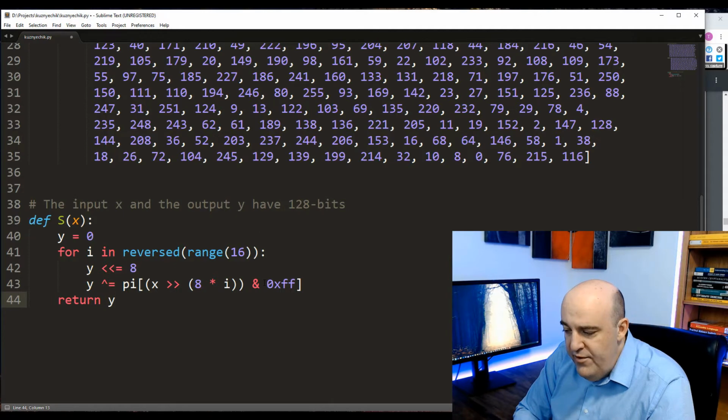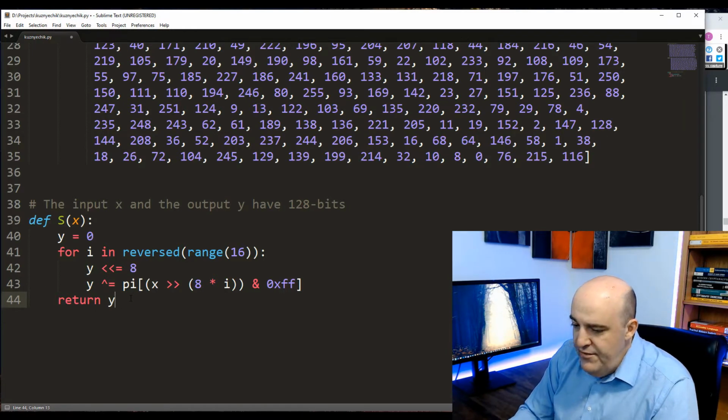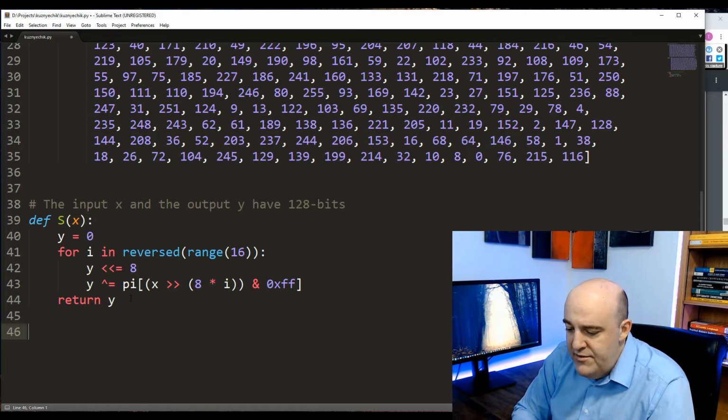And we AND it with 0xFF, which is just 8 ones, and that grabs the most significant 8 bits of x. And we feed that into the S-box pi, and then we adjoin that to the value of y. In each cycle of the loop, we shift y over by 8 spots, and then we add on the next value of pi through the next chunk of 8 bits of x. And that's how we construct the value of y. So that defines the function S.